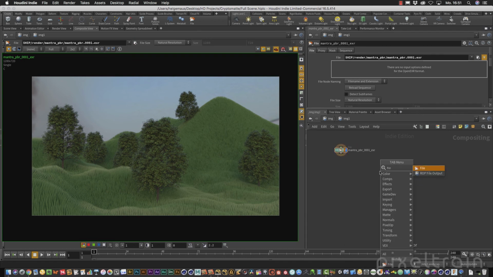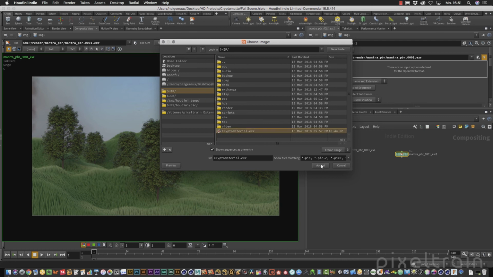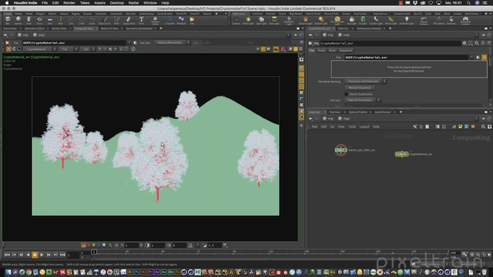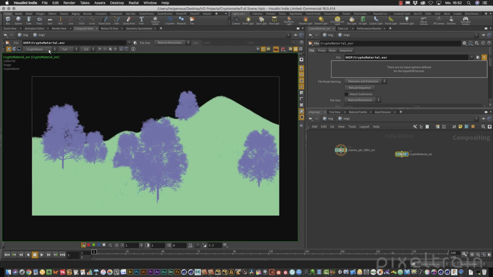To now read in the crypto information, we need another file node, and this file node reads in the crypto material we had before, and I throw it over here, and now you see the same image we had before. You can open up your layers. This is the crypto material, this is the Cryptomatte, so my properties which we have built before, and this is the crypto name. So all the information is there, the same as in Nuke.